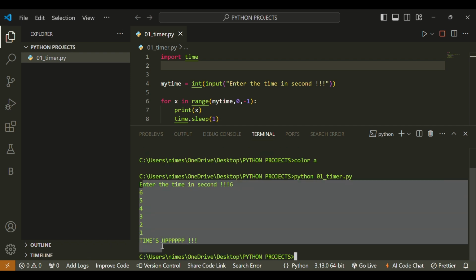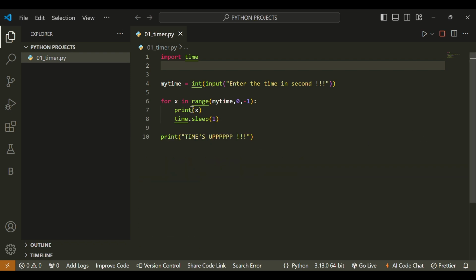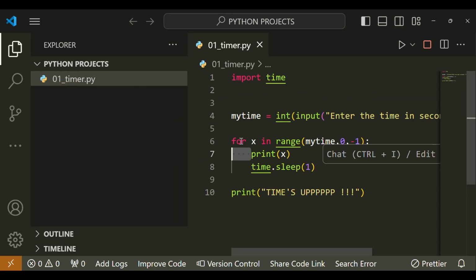Now let's check the output. This provides a clear visual of the countdown process, followed by a notification that the timer has finished. Make sure to know about indentation. Indentation refers to the spaces or tabs used at the beginning of a line of code to define the structure and hierarchy in programming languages like Python.